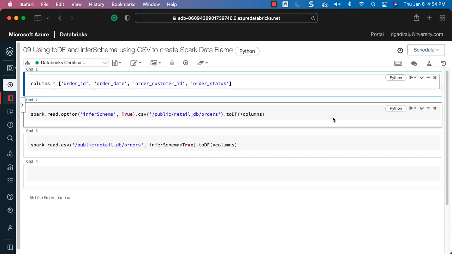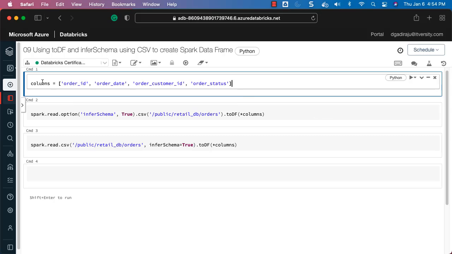As part of this lecture, let's go through the details related to using toDF and inferSchema while creating a data frame from CSV files. Using the toDF function and the inferSchema keyword argument or option will facilitate us to create a data frame with schema. When we say schema, we are talking about column names along with data types when we actually have the data frame. That being said, first let me create a variable by name columns. It is of type list. This list contains column names. You can see the column names here. They are nothing but order ID, order date, order customer ID, order status.